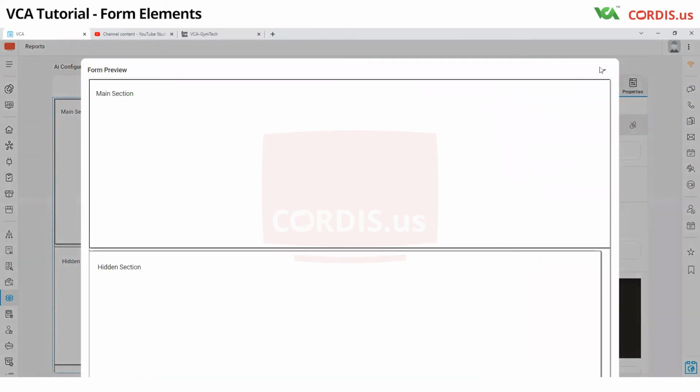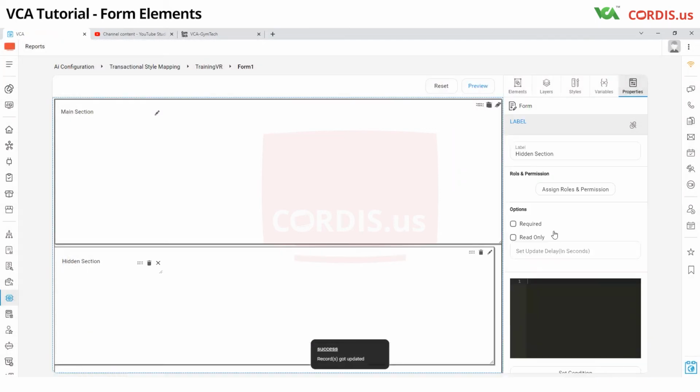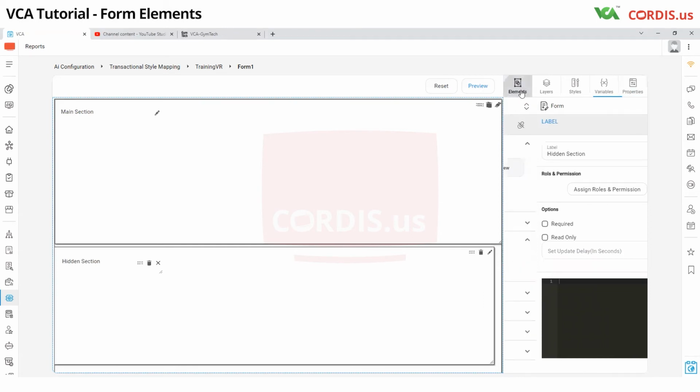Go ahead, preview and save. Once you're done saving the form, you can add elements to it. The different form elements available are there here under the Elements tab.